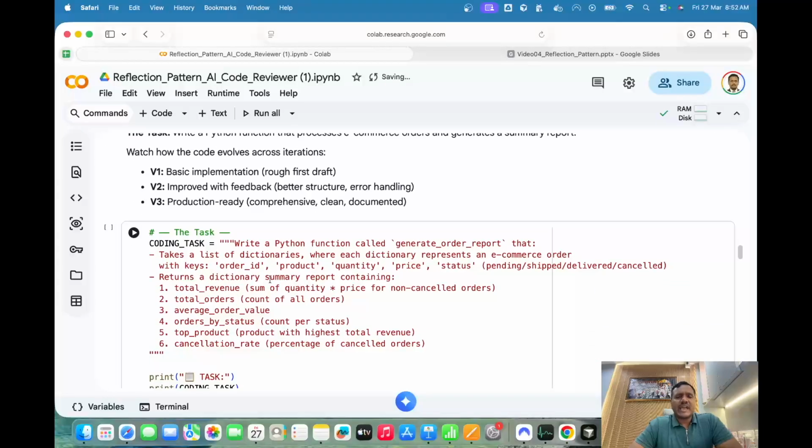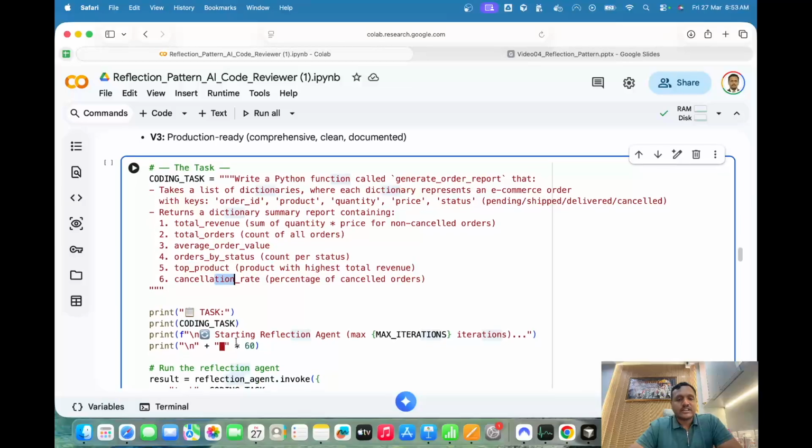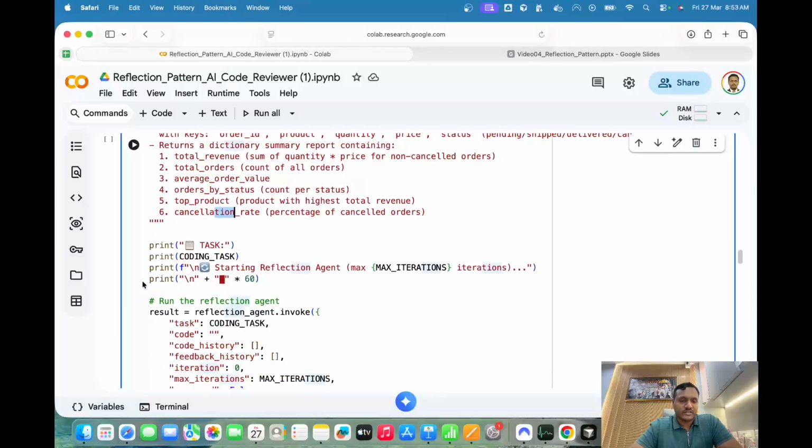So here I have given a very simple Python task: a Python function called generate_order_report that takes a list of dictionaries, each representing an e-commerce order with keys order ID, product, quantity, price, status. For status I have mentioned pending, shipped, delivered, cancelled. It returns a dictionary summary object containing total revenue, total orders, average order value, orders by status, top product, cancellation rate. So the task is to create a function.